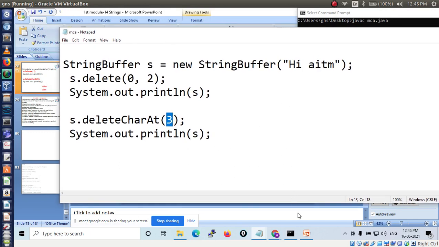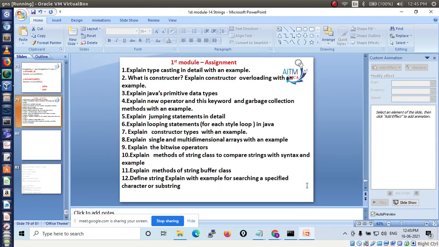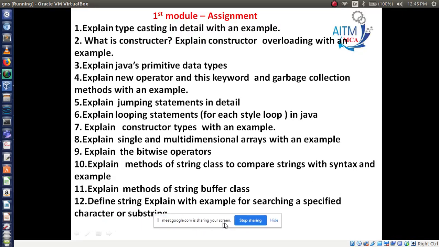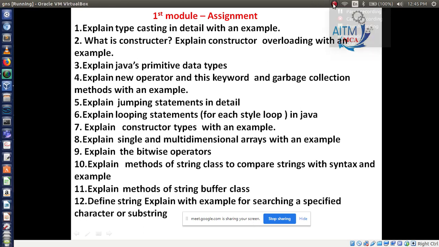Okay. Now you have this assignment I already sent yesterday. This is your first assignment in Java programs. So I have listed a total of 12 questions. You have to write these in a separate notebook.